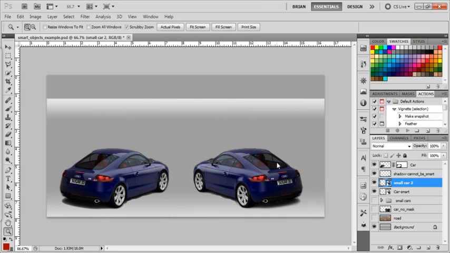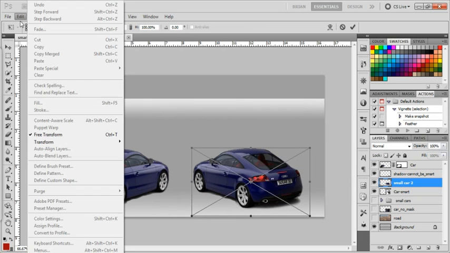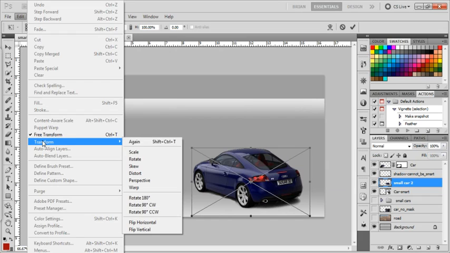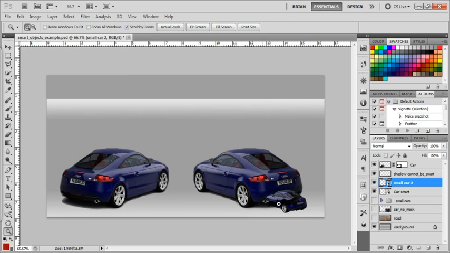Okay, so all I did was press Control T. It did the same thing as edit, transform, scale. This is transforming or scaling or doing a bunch of stuff to the object itself. So we're going to scale that down and make it nice and small. Okay. Move this up here.